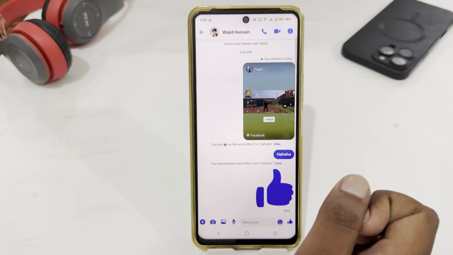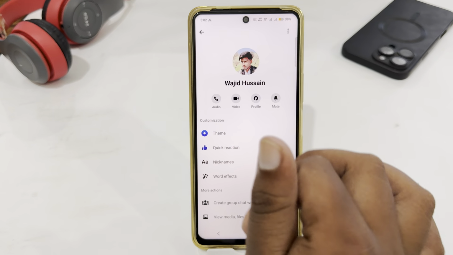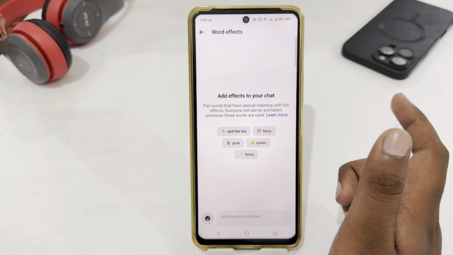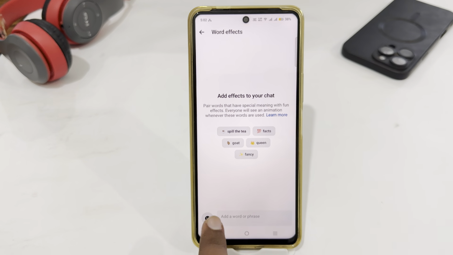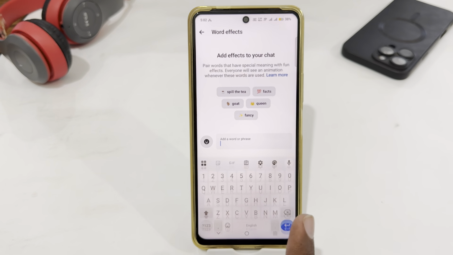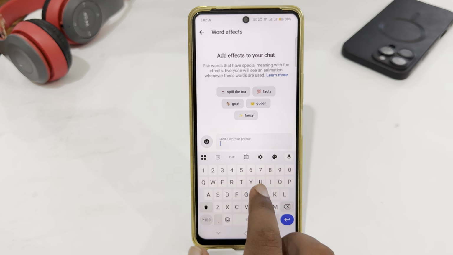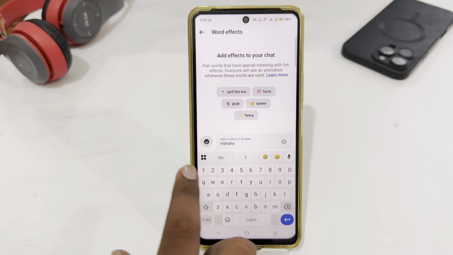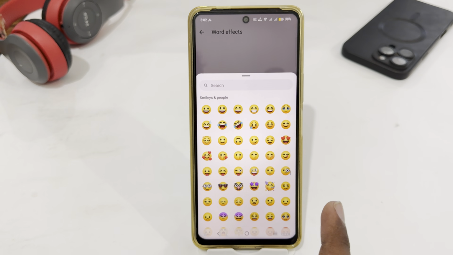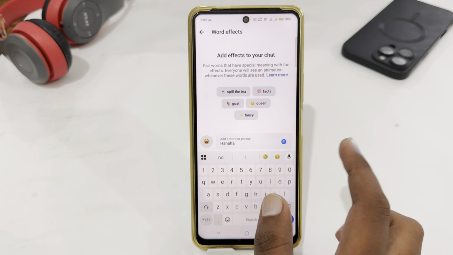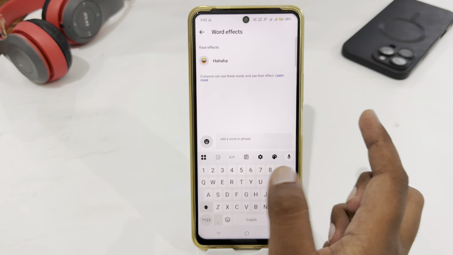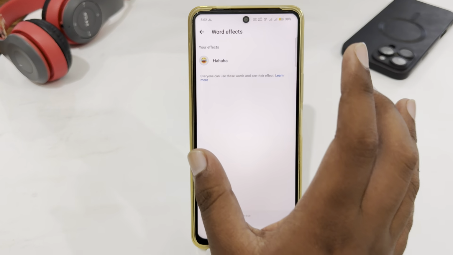As I have selected, now select the file and here you'll get the word effects icon. Just tap on it and here you just have to type a word or phrase. As I'm going to tap this one. Now select the emoji icon and here you have to select an emoji. Here's the word and here's the emoji. Now tap on send and here I have saved this one.